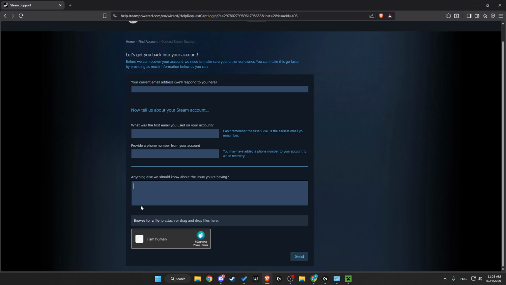Just pull out your bank details and take screenshots and put them here and send them, and then they respond to you as quickly as possible with a solution. So that's pretty much it.